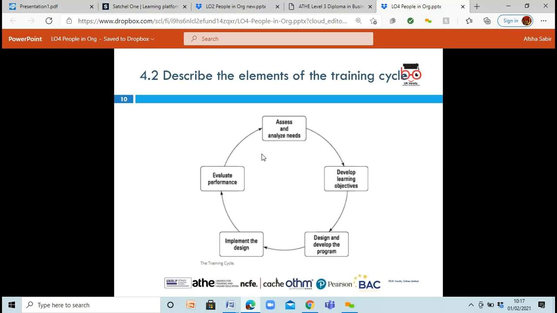Once you've evaluated performance, you might go back to the beginning again and say, right, I've evaluated this. We could have done this better, or we did this great. Let me introduce that into our new program. Then you'd assess and analyze the needs again, and it would just continually work as a cycle.